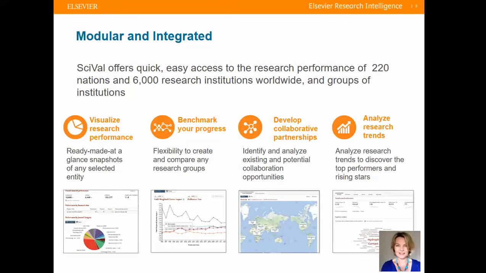But firstly, just an overview. SciVal is a quick and easy access platform to the research performance of 220 countries, and it already includes more than 6,000 research institutions worldwide, as well as groups of institutions. These research institutions have already been profiled, so not only do you have access to the research information about your university, but also about 5,999 additional universities.